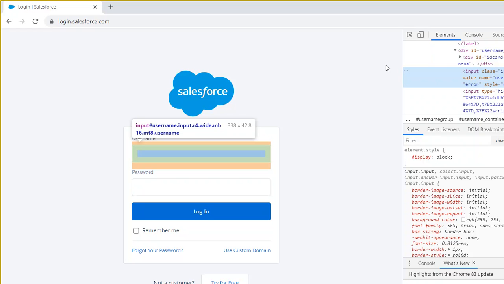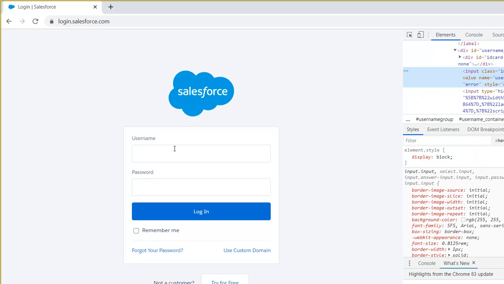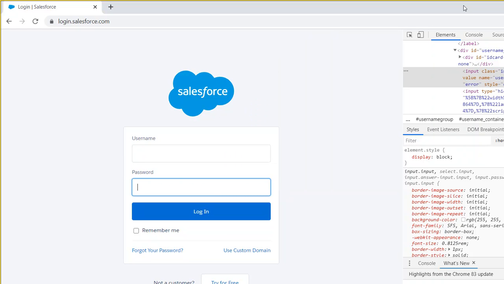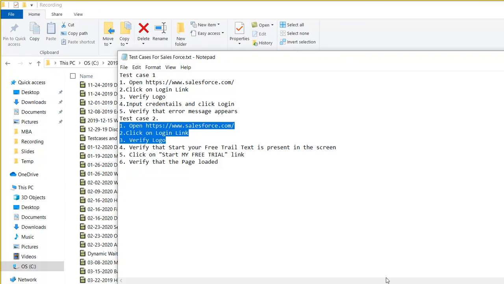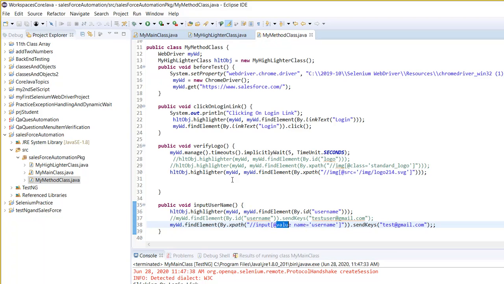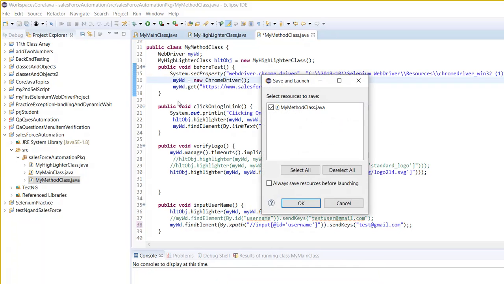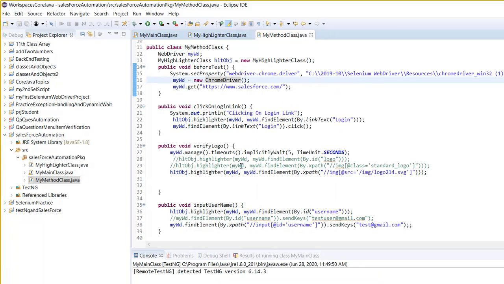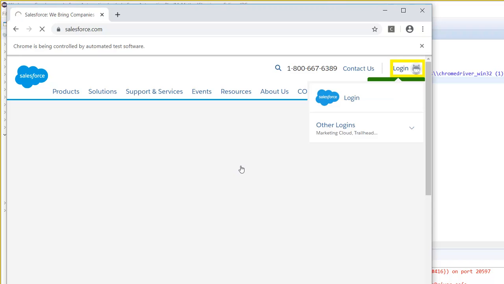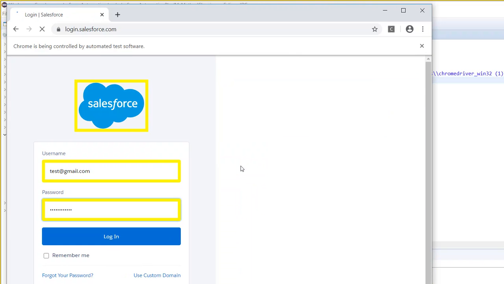Yes. Okay. So the next thing, let's say I can use ID equal to username. So if you go there, instead of this value name, I can use ID. And if you run it, it should work. Okay, now it is working.